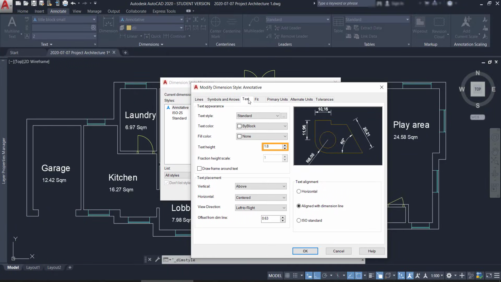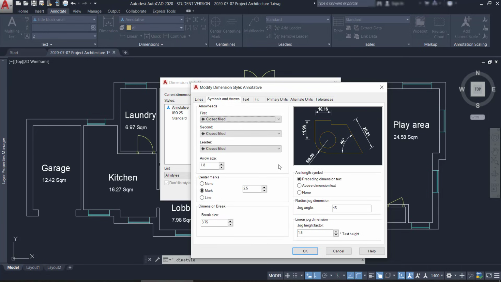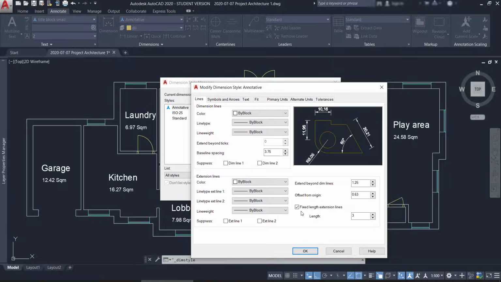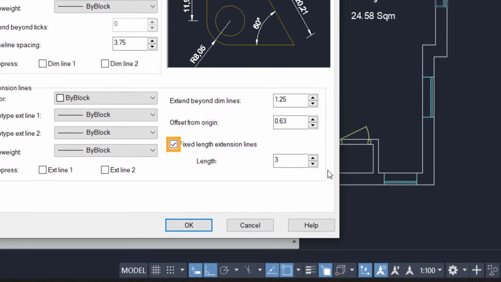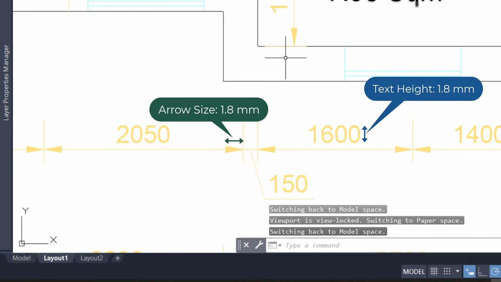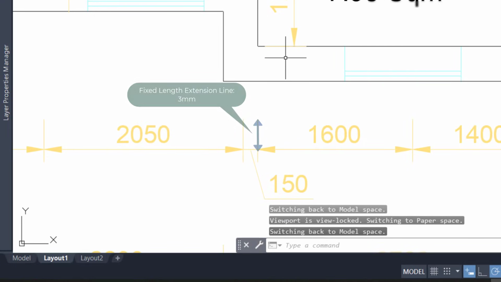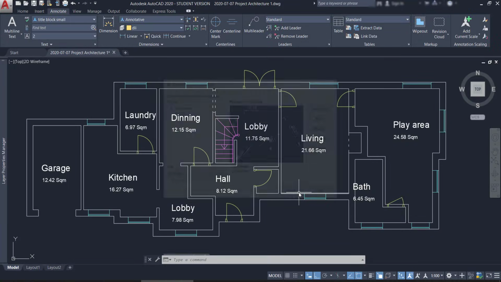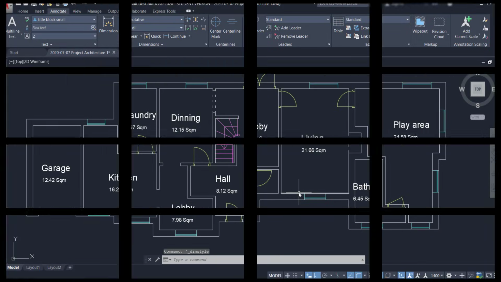Specify the text height as 1.8 and on symbols and arrows use the same value for the arrow size. Finally, in the lines tab, I will add a fixed length extension lines as 3 mm. So, with these settings, the annotative dimension style will ensure that the text, arrows and extension lines print at the sizes I specified, regardless of the scale in the viewport. So, I'm going to click on OK to save the changes in the Dimension Style Manager.